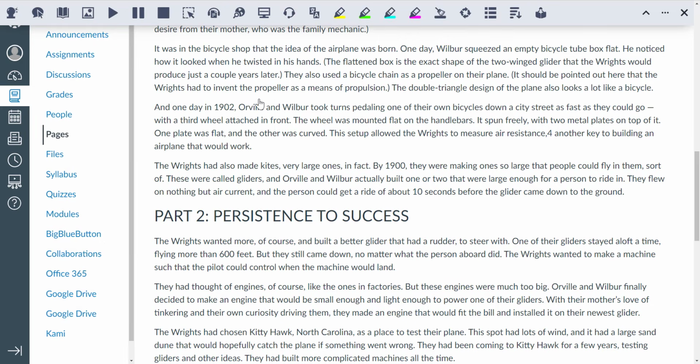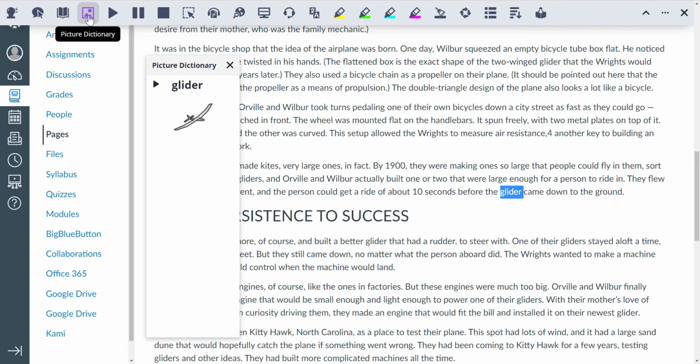The picture dictionary provides images and symbols to help with understanding. Just highlight a word and click the picture dictionary button.